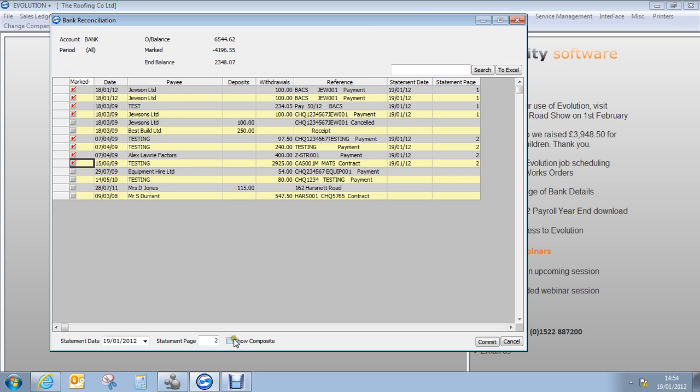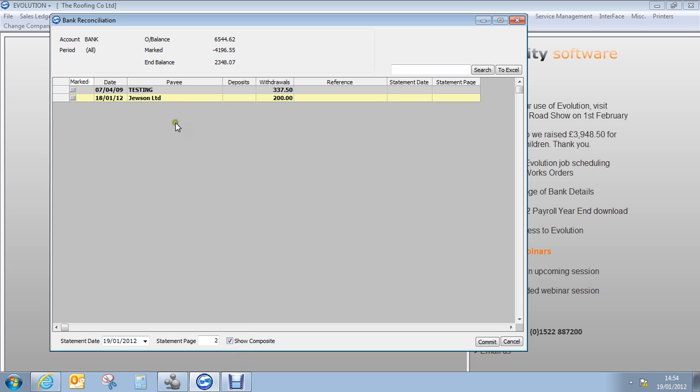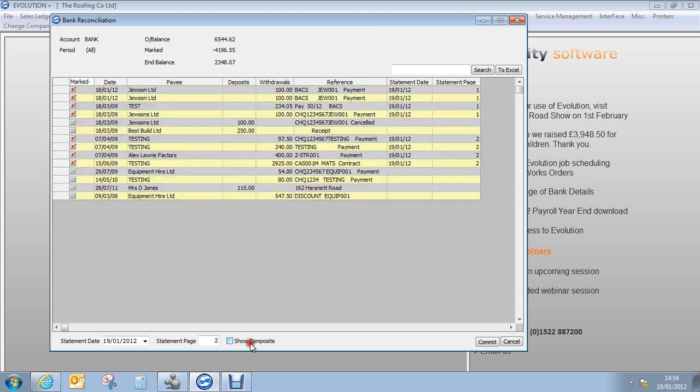So if you click the show composite button at the bottom, what it does is it actually says to you on the 18th of the 1st 2012, payee Jewson's actually withdrew 200. So in a way you can show composite, and by marking one here it actually marks effectively both off within that bank statement as well. Okay, and obviously by unticking the show composite it actually allows you to go out and mark the individual transactions if you so wish.